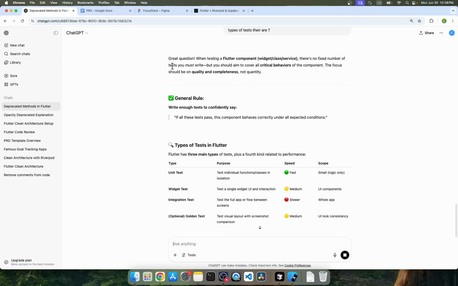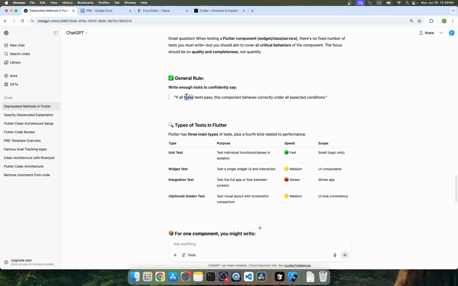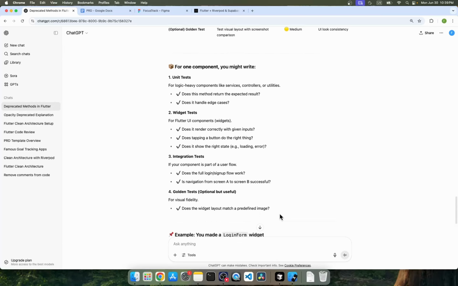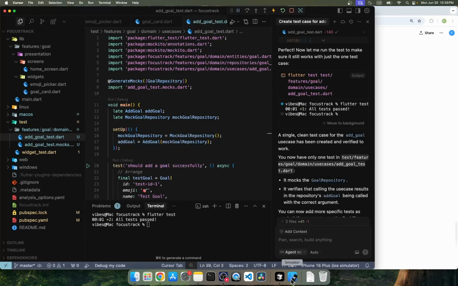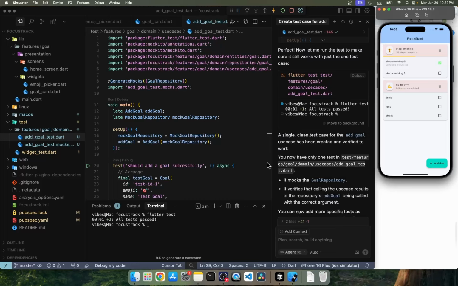There is no fixed number of tests you must write, but you should aim to cover all critical behaviors of the component. There are unit tests, where we test individual functions; widget tests, where we test a single widget and UI; and integration tests, where we test the full app or flow between screens. They're very slow and they test the entire app. You can always go back to AI and ask for information and you can learn from it. Remember, as I have said many times in this course, you are now a learner.